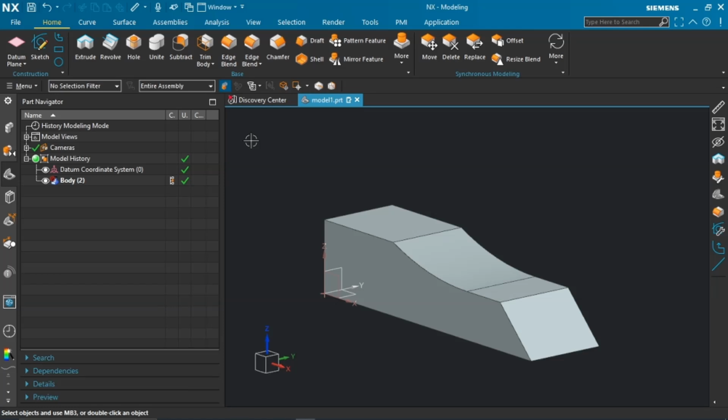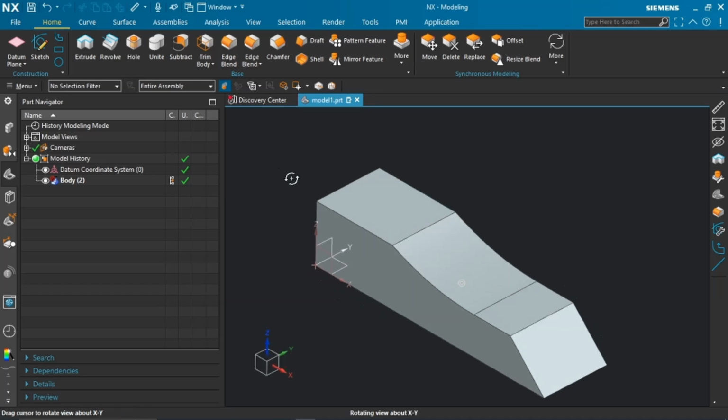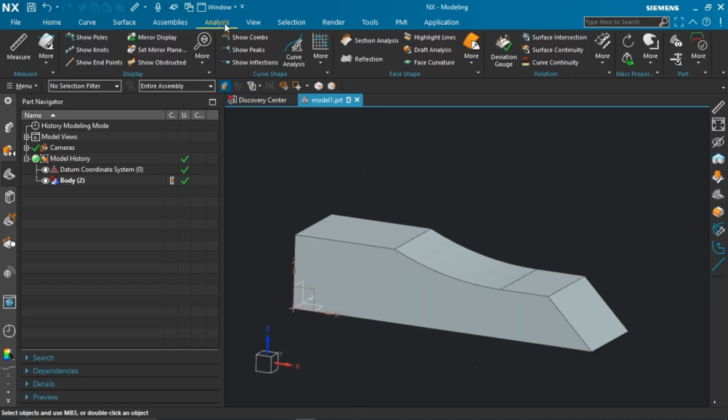Hello everyone. Today in this video we are going to see how to measure different parameters of this object. To measure the different parameters, you have to go to the Analysis tab. Here you will find the Measure command.